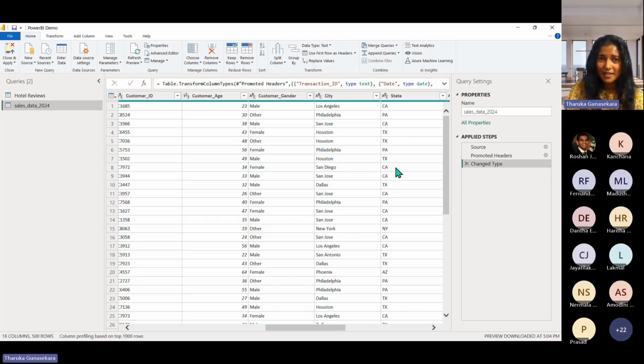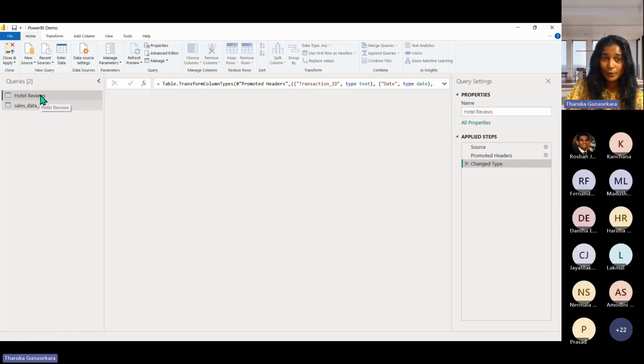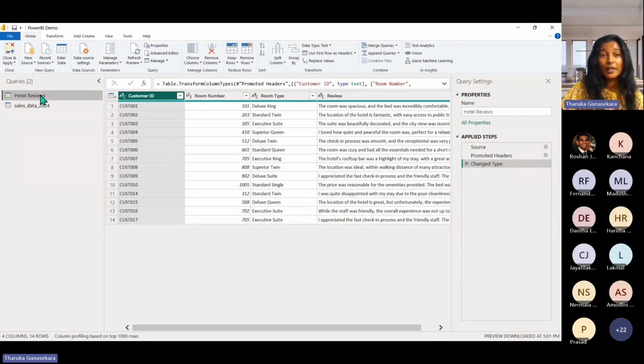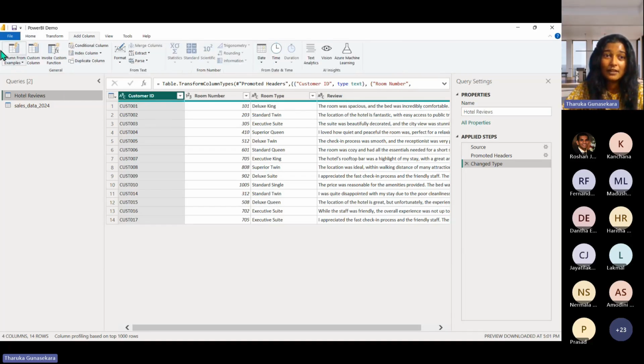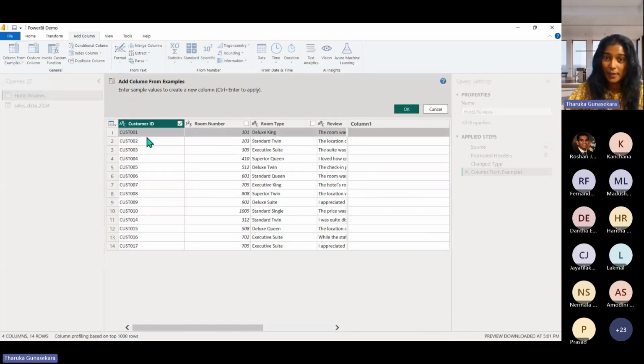So first, let me start with the hotel reviews dataset and show you a quick example of how we can use AI in data preparation. Let's say you need to extract the last two digits of the customer ID. In order to do this, we only need to type what we need in a column as an example. That's quite easy. All you have to do is go to Add Column, and we have this icon here to select Column from Examples. When you click it, I'm going to select From Selection because I'm only interested in the customer ID values.